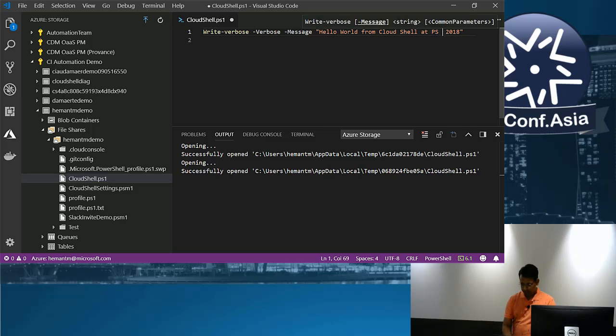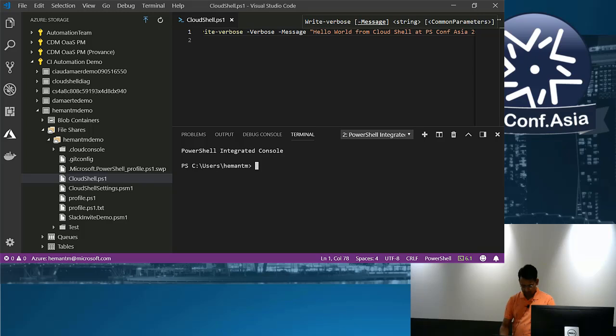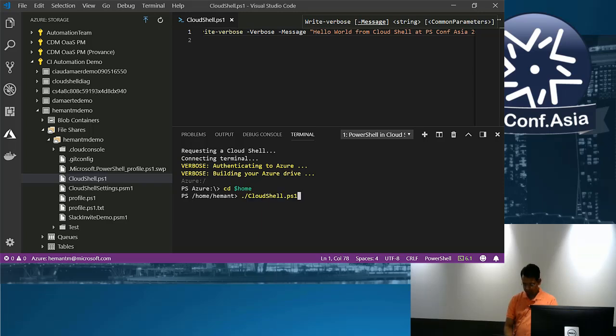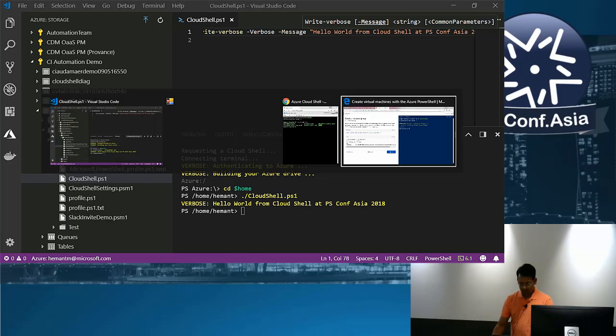So psconf Asia, Control S, it'll just go and upload it back for you. And if you go to the terminal and pick the right terminal, you can run local things that are present.